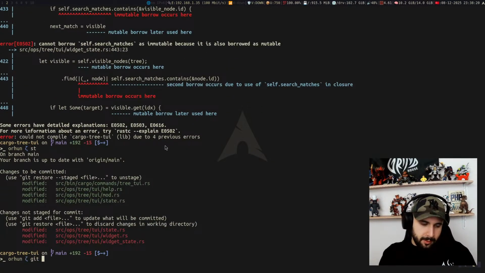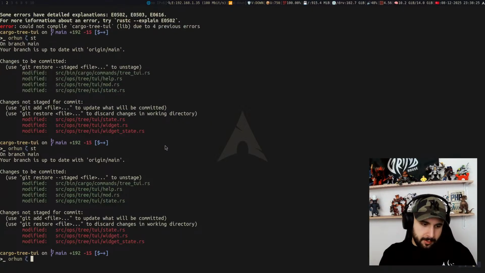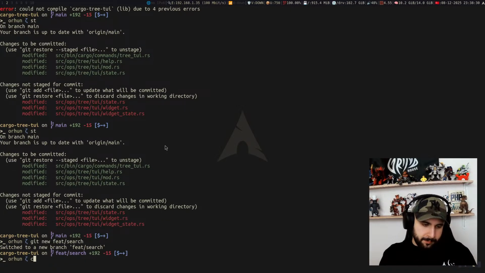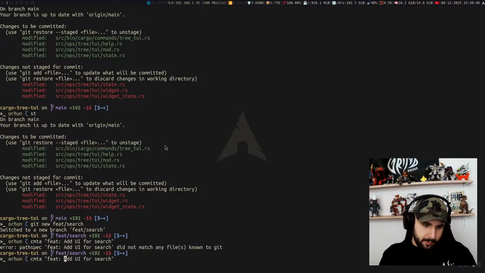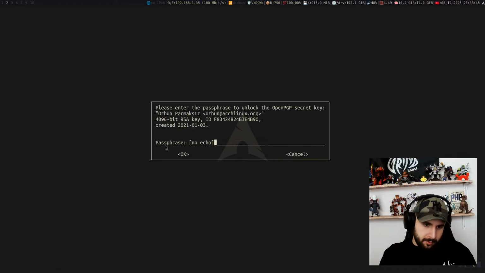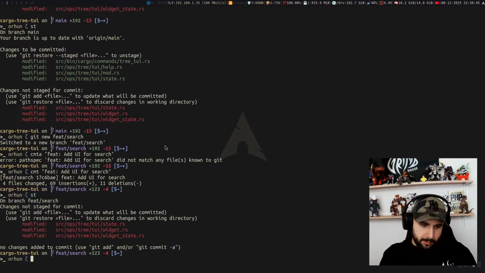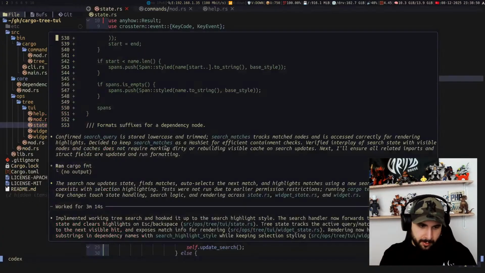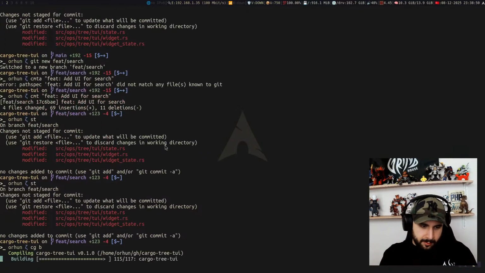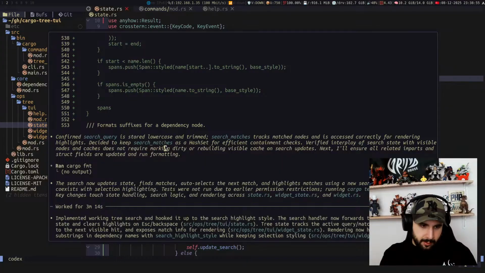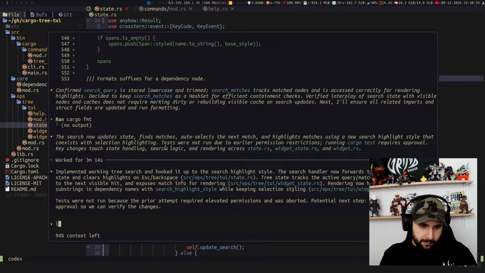Let me commit my current changes actually. Feed search. Add UI for search. Oops. I'm just gonna commit those changes not to lose my progress. Alright, so what the hell? What the hell?